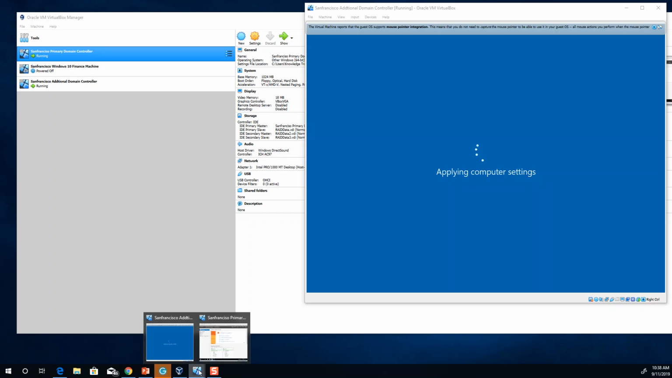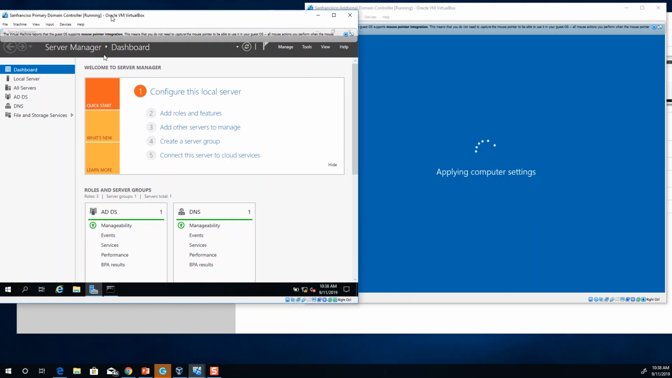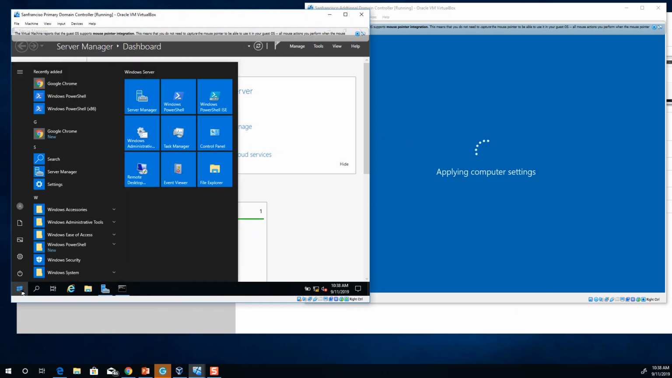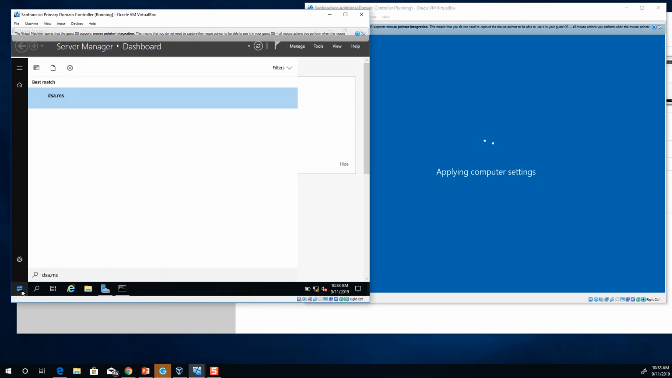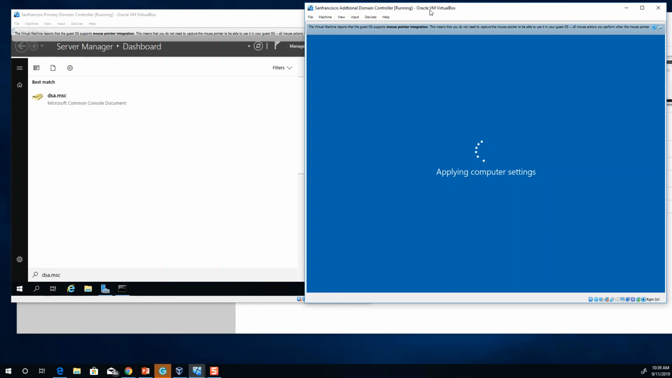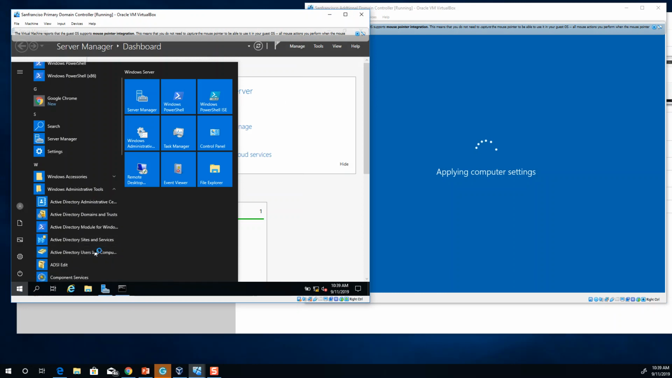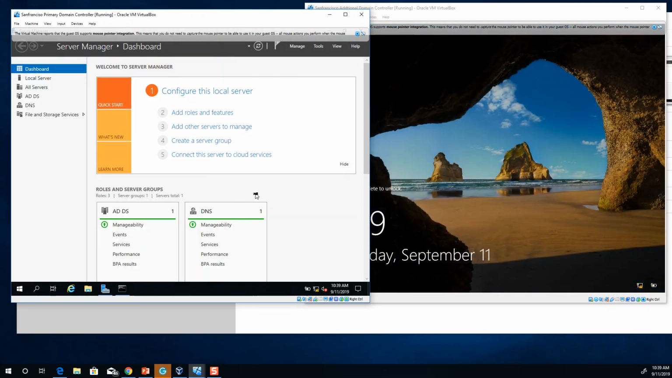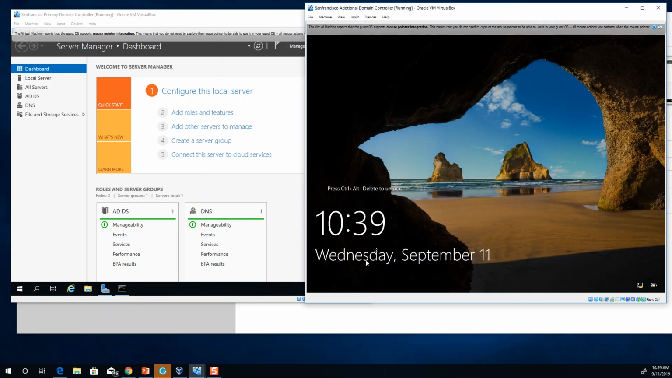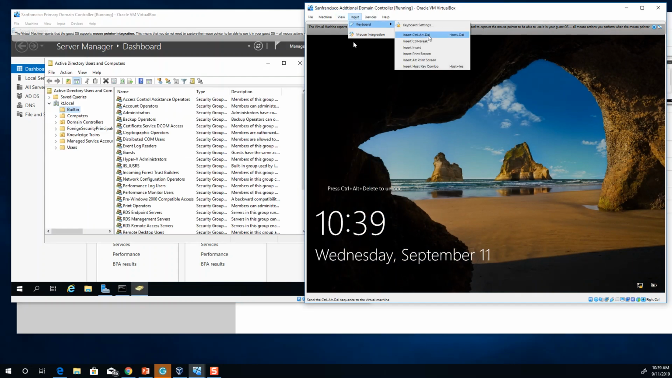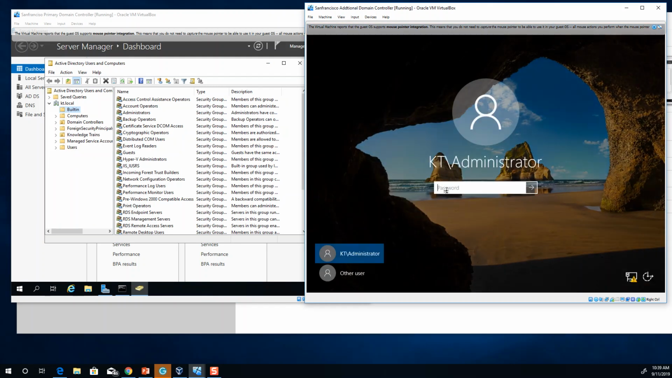Let me bring up our primary domain controller here too so that I can demonstrate something for you. So if I go here and type dsa.msc for our Active Directory Users and Computers, and we will wait for this one to come up. Let me open it from here. Looks like it's not opening. Could be the RAM, because we have less RAM. Sometimes if you have less RAM, you will face things like that.